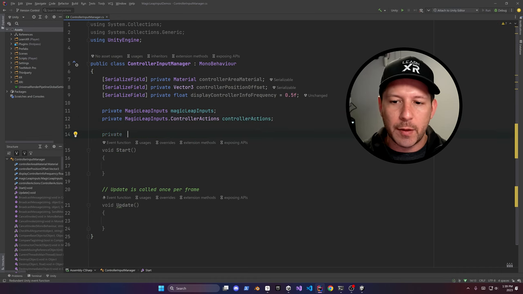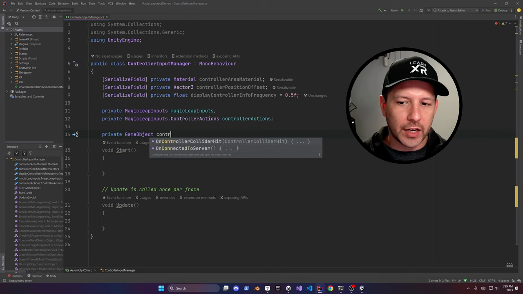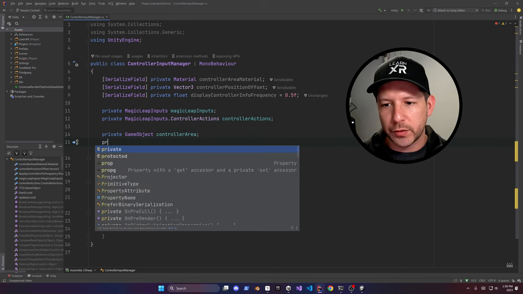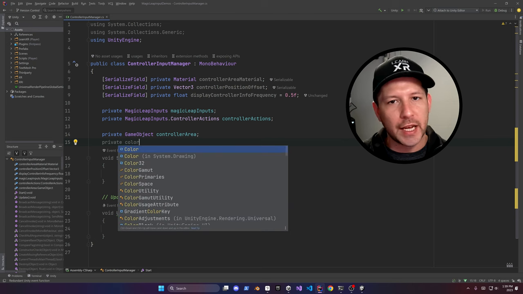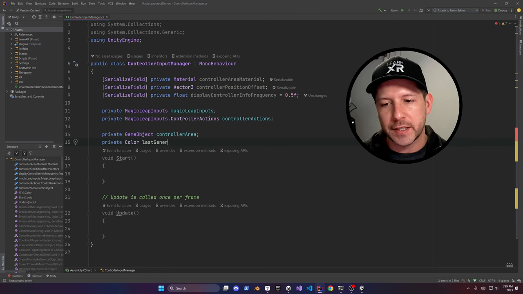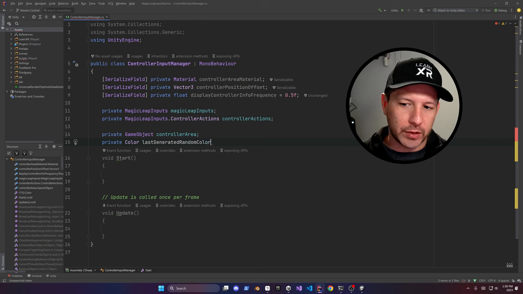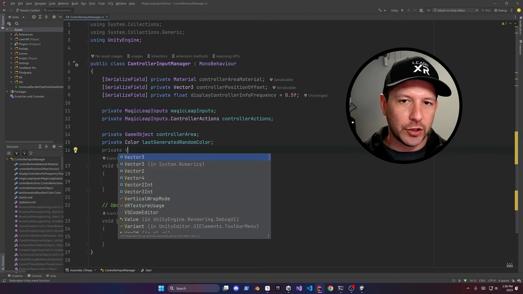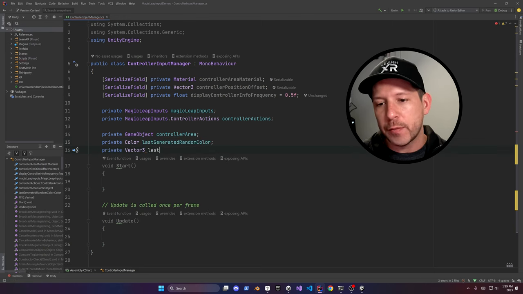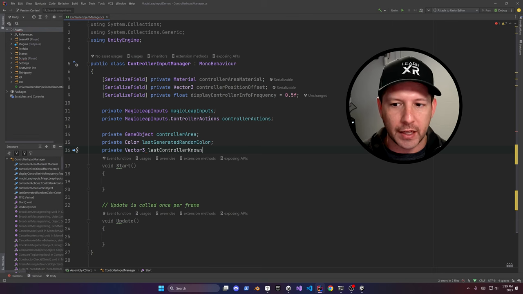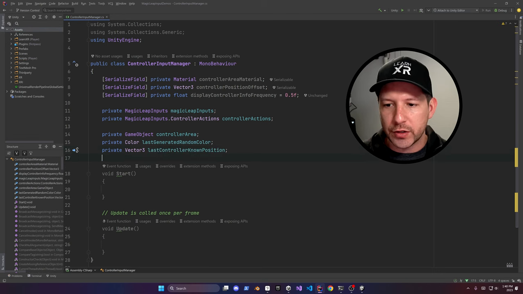And the way that you set it up is we're going to do it in the star. So we're also going to need another game object where we're basically creating a cube, and that cube is going to be positioned a little bit of an offset from the controller, and that's what the controller area is going to be. I'm also going to be generating a color for that object that is going to be randomized, and that's what the last generated random color is going to be.